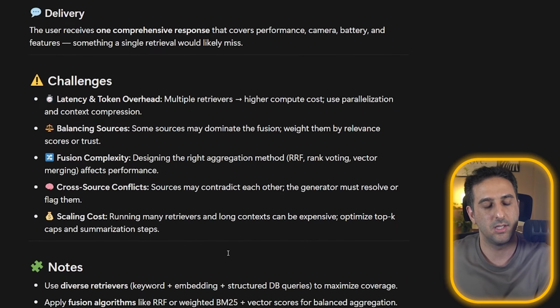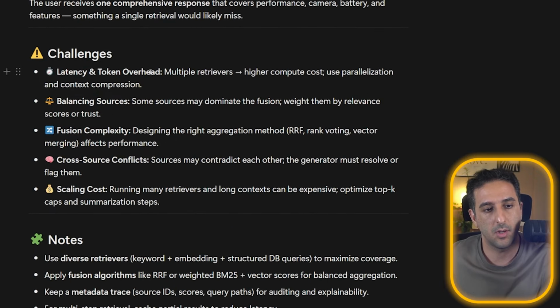So what are the challenges of this system? Latency and token overhead, just like before. So multiple retrievers here, which will end up with a higher compute cost. So we can use parallelization or context compression to tackle some of those issues. The next problem is balancing sources. Some sources may dominate the fusion. So we can use weighting systems, by weighting them by relevance or scores or trust.